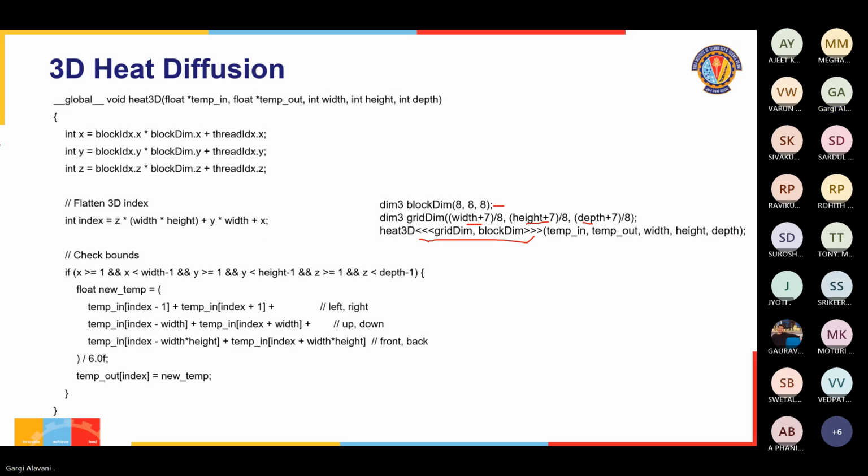Here we first calculate the XYZ of each block, then calculate the unique index of each thread. With this unique index, we check the bounds of height, width, and depth, and then use the same formula to calculate an average temperature and assign this average temperature to this unique thread here.